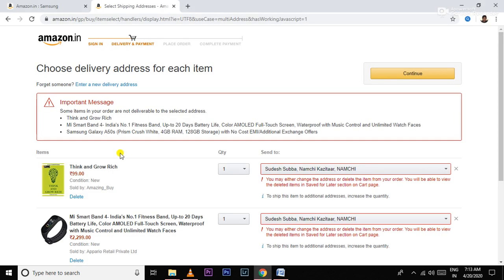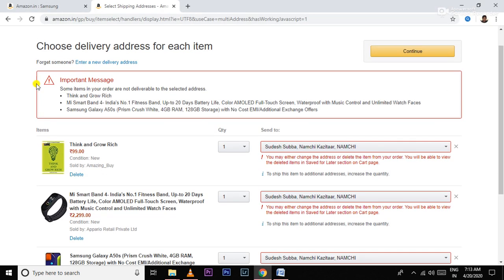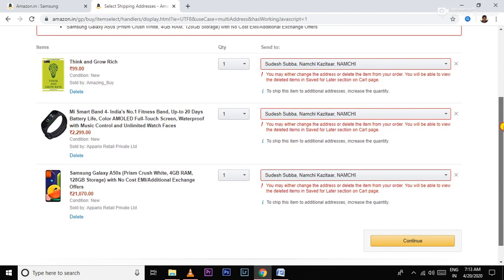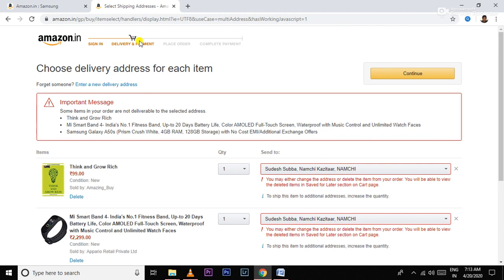As you can see, here is the warning given, important message: some items in your order are not delivered to the selected address. This is because, I will tell you, due to the quarantine, all supplies of non-essential goods by e-commerce companies have been banned during lockdown. To prevent the coronavirus, it has been locked, so I can't show you how to proceed with placing the order and completing payment, but I can give you a brief overview.